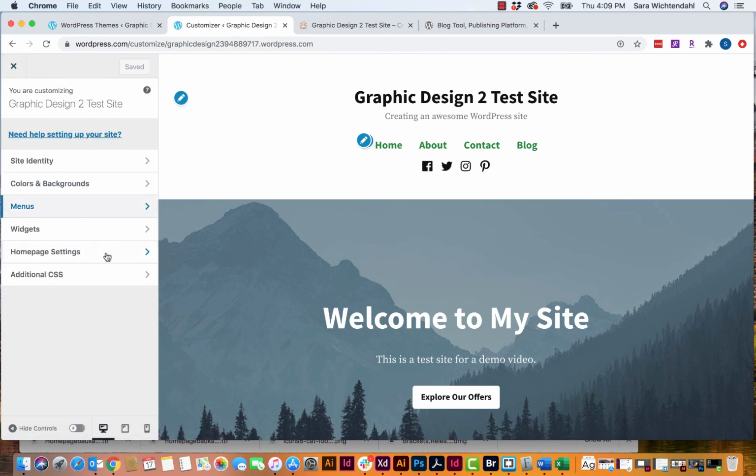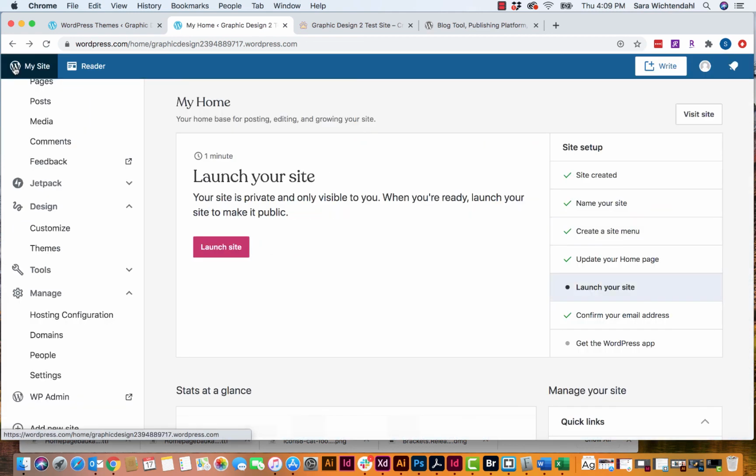All right. Now we've done our menus. That all looks pretty good. It's saved. Let's go ahead and close out of here. And you can see that that's checked off. Great. Now let's go ahead and launch that site. Fantastic. See, now if you notice this has changed, it says you're ready to launch. Let's go ahead and click Launch Site.